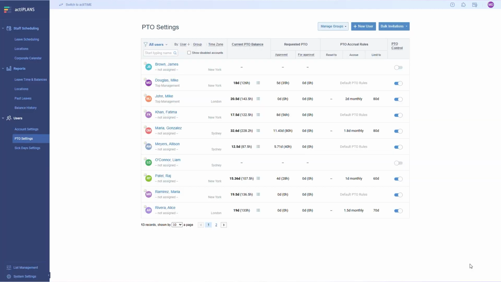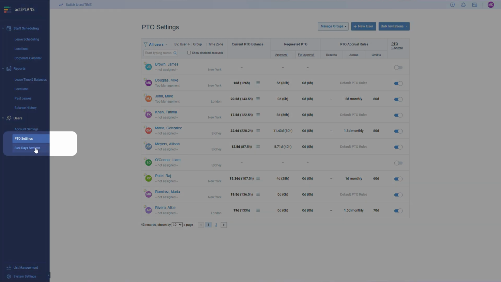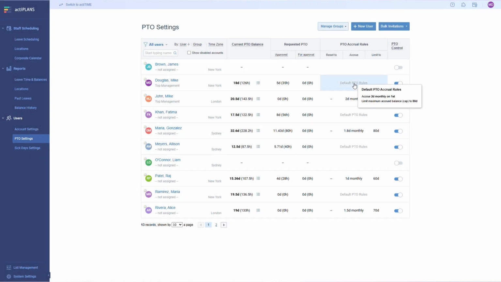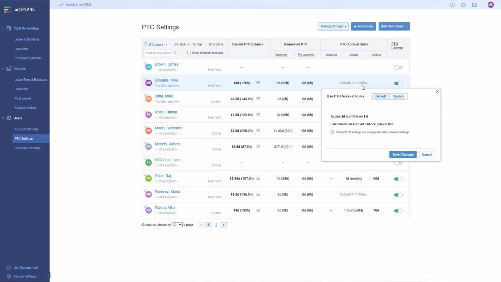One of the key benefits of actiPLANS is that it calculates PTO balances automatically. Now, let's walk through how to configure the accrual rules. Users can have two separate leave balances, paid time off and sick days. Accrual rules can be set globally or for each user individually.